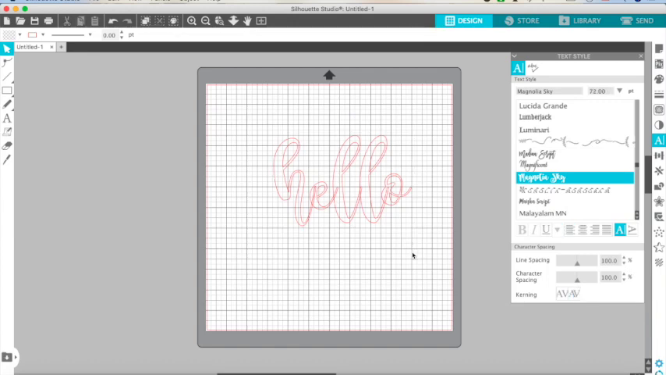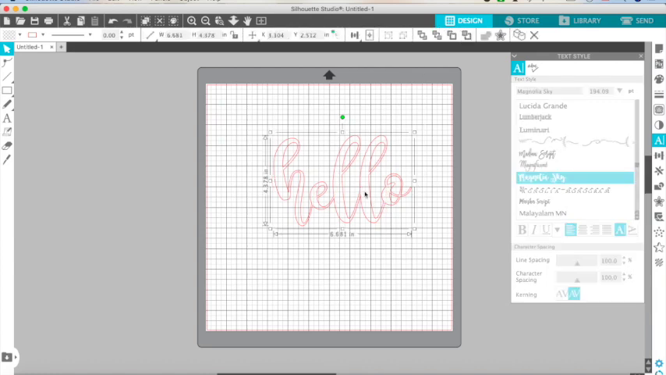I'm gonna make it bigger so you guys can see it. And every time you type a word, even though it's script, you can see that these little lines merge into the next letter. So if we were to send it now to the machine, it would cut these little lines as well. So in order for us to make a clean cut, we need to select it and weld the selected shape. And now it's just one whole piece.